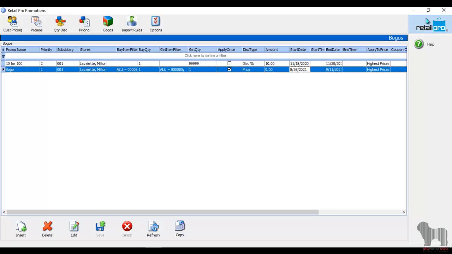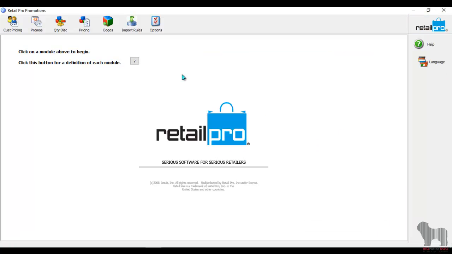So this is RPro Promotions here. This is my main menu. And as you can see, I have a variety of promos that I can create. And this is the key to creating those automatic promos where your sales associate does not have to actually type in any kind of discounts. It just happens. So like I said, specifically today, we will be looking at BOGOs.